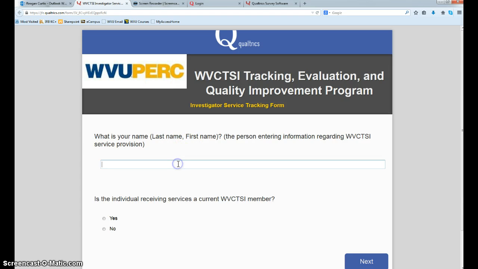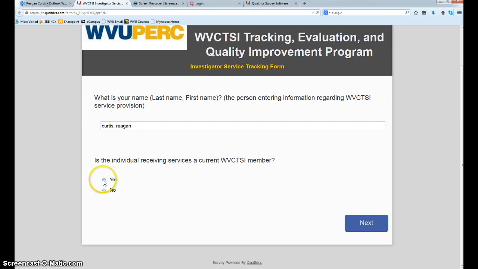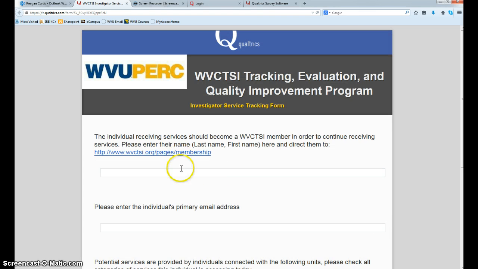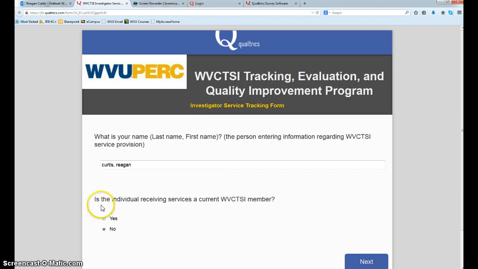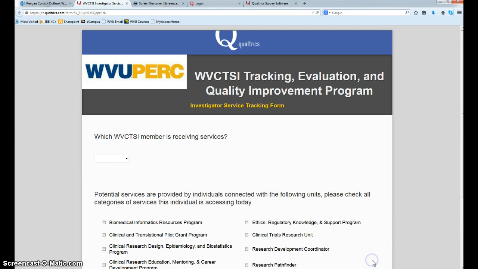The survey looks something like this, where they put in their name. And then the person they're working with, are they a member of the Corps or not? If they say no here, the next screen prompts them to tell us who the individual is, and their email address, and to go get them signed up. If they say yes here, then instead the next screen will have a drop-down list, and this isn't populated yet, but this will have a list of every single member on the CTSI member list.